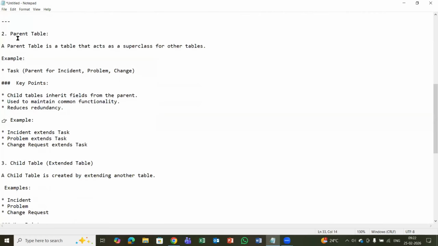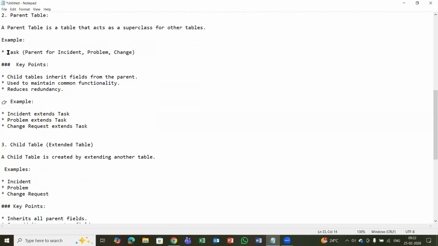Now we have the parent table. A parent table is a super class of other tables, the top of the tables. From this top table, it may have some basic tables. For example, the task table is the top table, and we extend the fields from the task table. So the task table is the parent table for incident, problem, and change. Task table will be the parent, and incident, problem, and change will be the child tables.